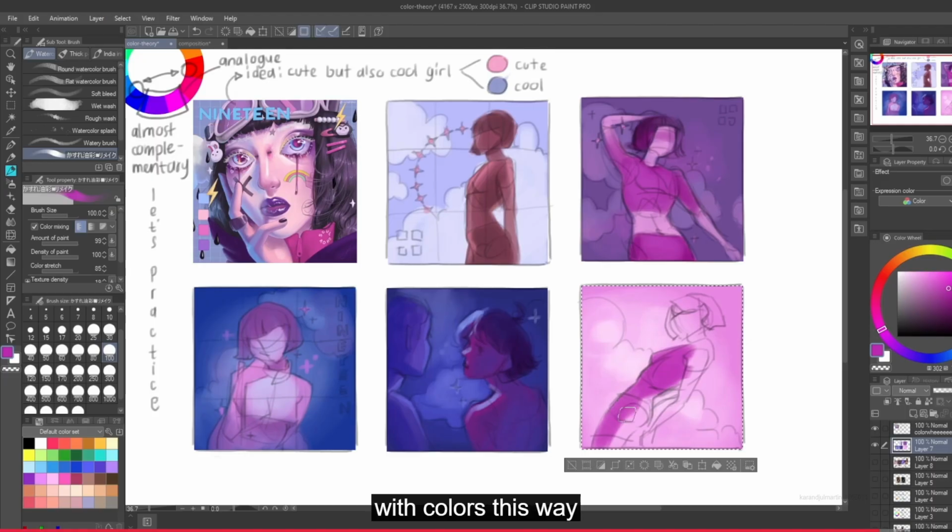Experiment with colors this way when making proposals. Choose colors that relate to what you're trying to represent and place them in a way that highlights the important parts of your drawing. Seeing it this way, these examples will surely make it much easier. And with this practice, we're finished.